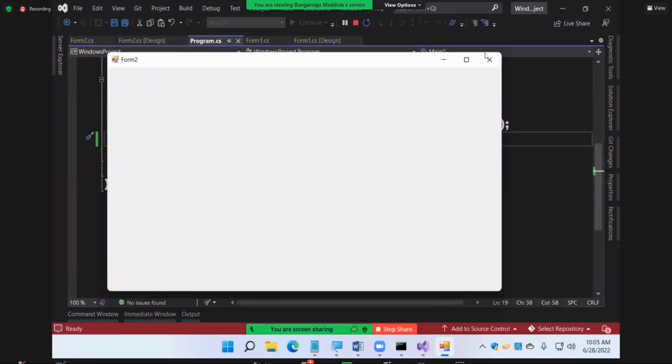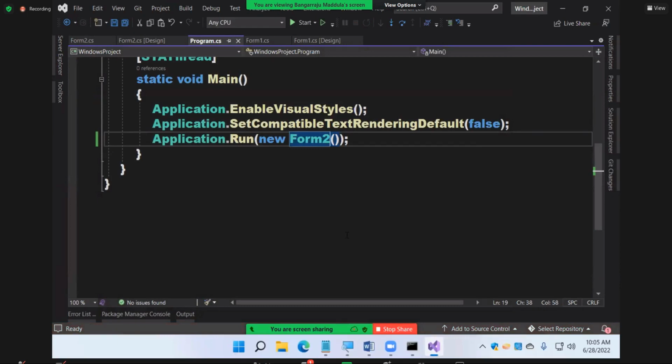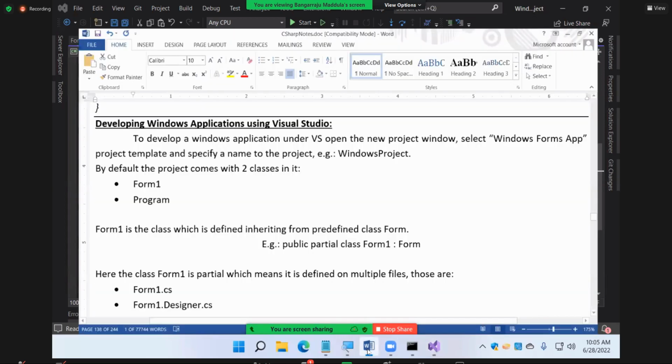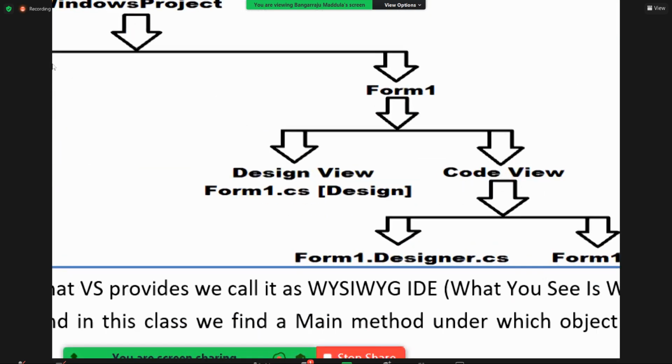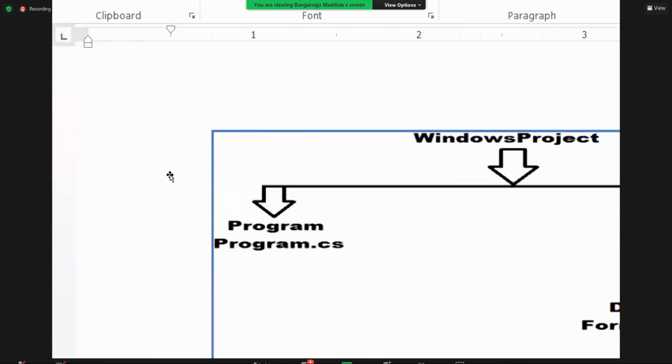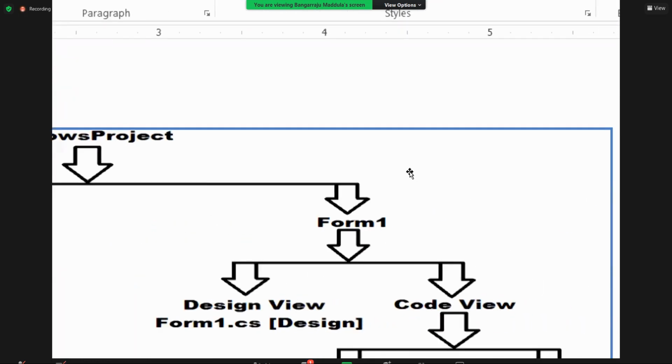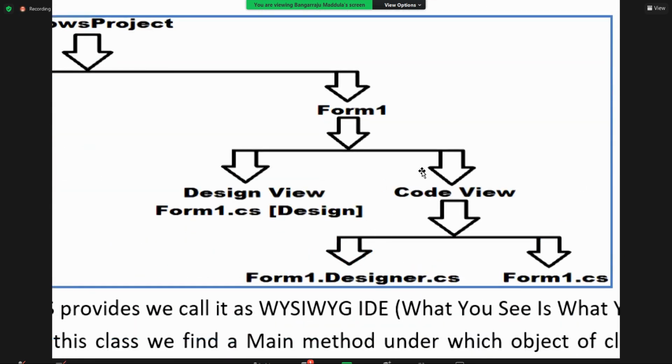Clearer? Now tell me, by default, how many classes does the project come with? When you open the project, how many classes are there? Two. One is the Program class and the second one is the Form1 class. Watch, guys, this is the project. First is the Program class file. Second is the Form1 class. Under that you have two things again, design view and code view.